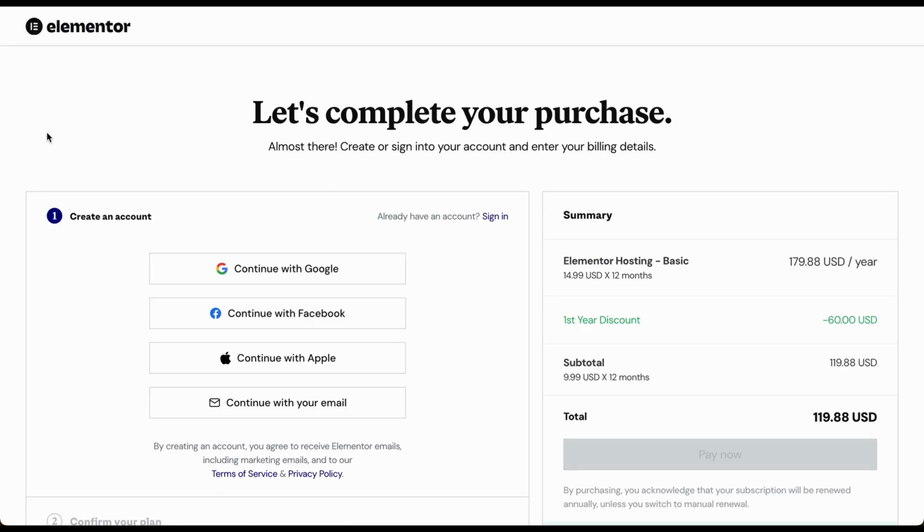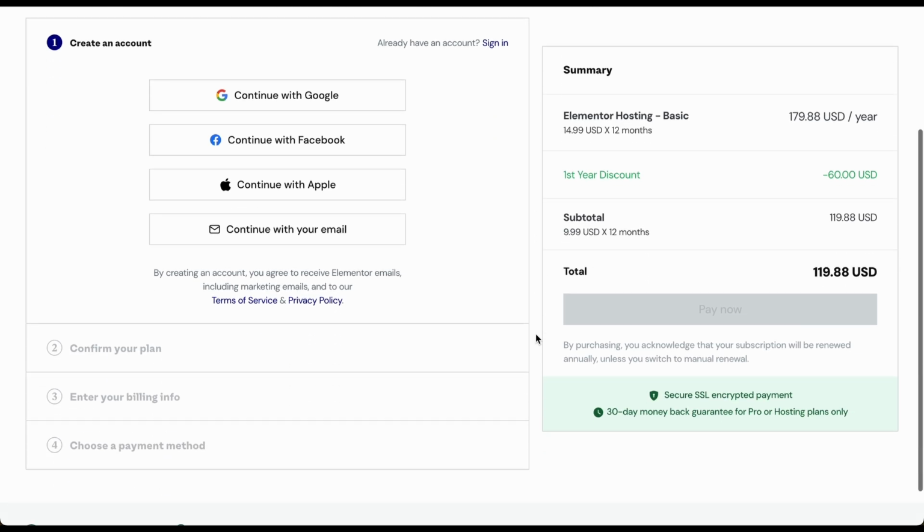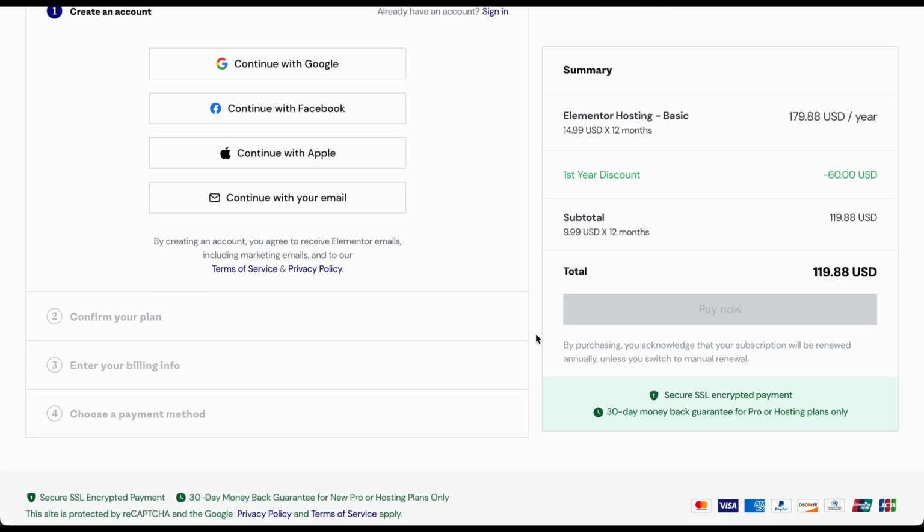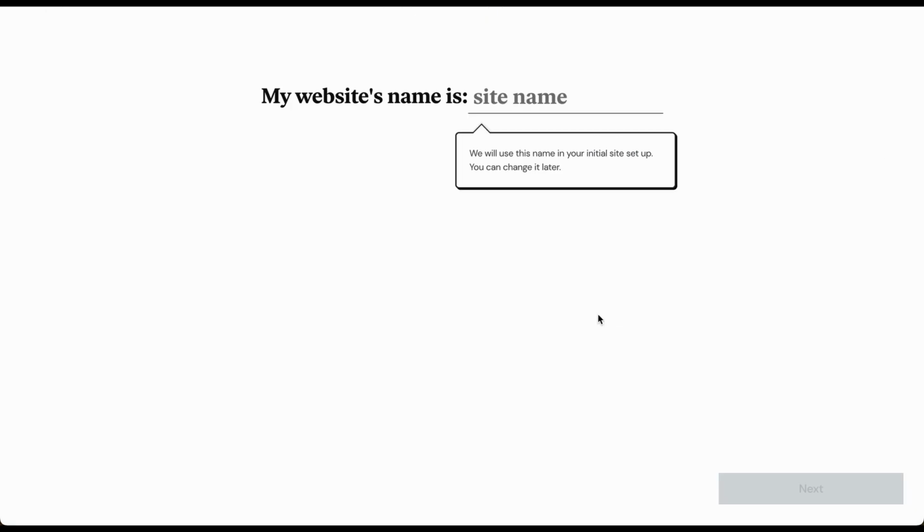Once you've picked a plan, it's going to ask you to create an account and it showcases the totals for the current option that you have. After you've created your account, simply fill in all of your details, your billing information, and the payments. And then after that, we'll head over to the setup so we can start creating our website together. Once you purchase your plan, it's going to ask you to name your website. Now, don't worry if you do not see this screen. I'll show you how to access this directly from the dashboard as well.